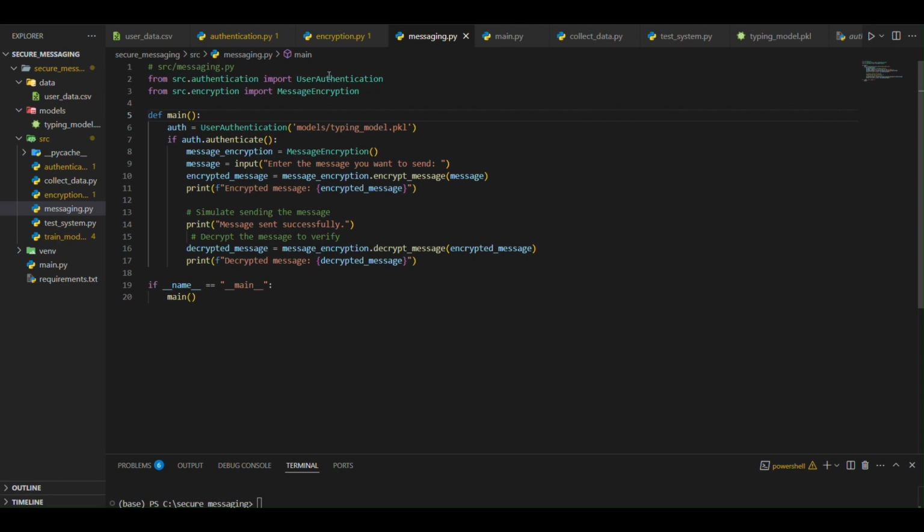Here, to make sure that the user is authenticated, this is the trained model. Once they make sure that the user is authenticated, they'll ask you to send a message. In this place, you can send anything. For example, if I send hello, they'll encrypt that message and send it successfully, and then they'll decrypt that message, and the actual message is formed.